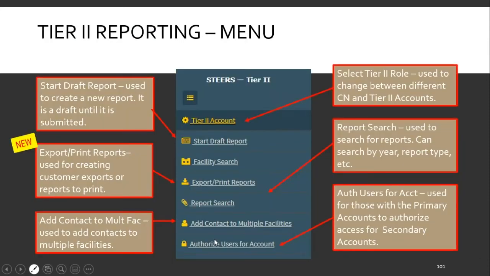So when navigating the Tier 2 reporting application, you have the navigation pane on the left side of the page, of which there's been some changes to. If you need to switch between which CN you're working in, if you have access to multiple, you can always select the Tier 2 account button to go back to that list of IDs you have access to. You can select the Start Draft Report to create a new report.